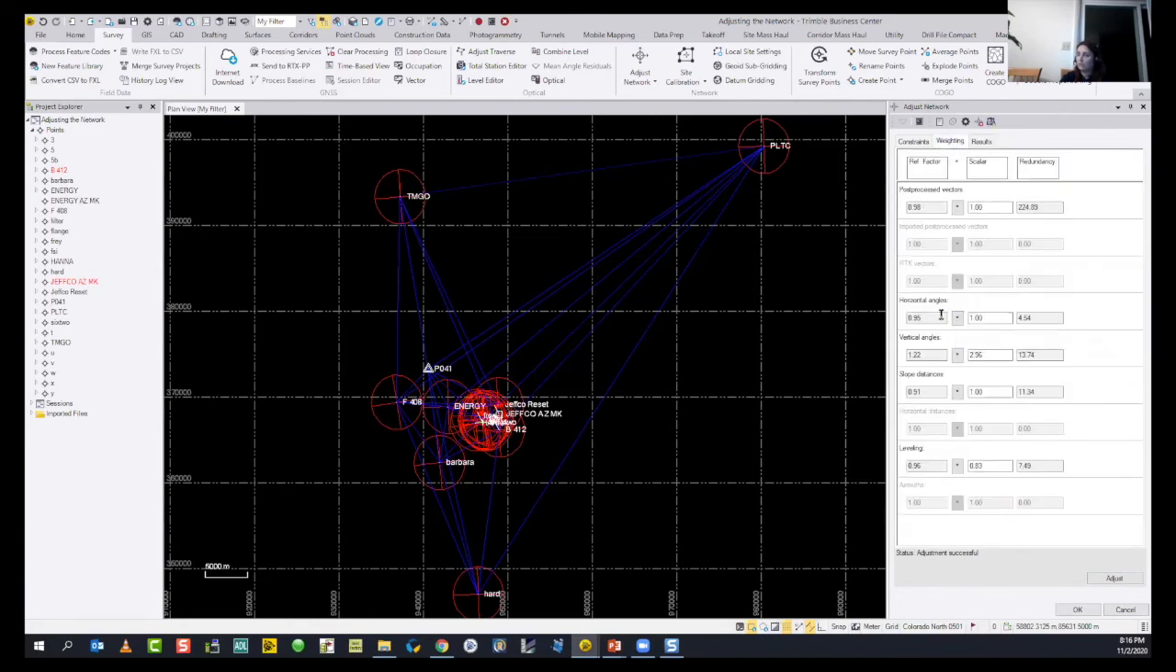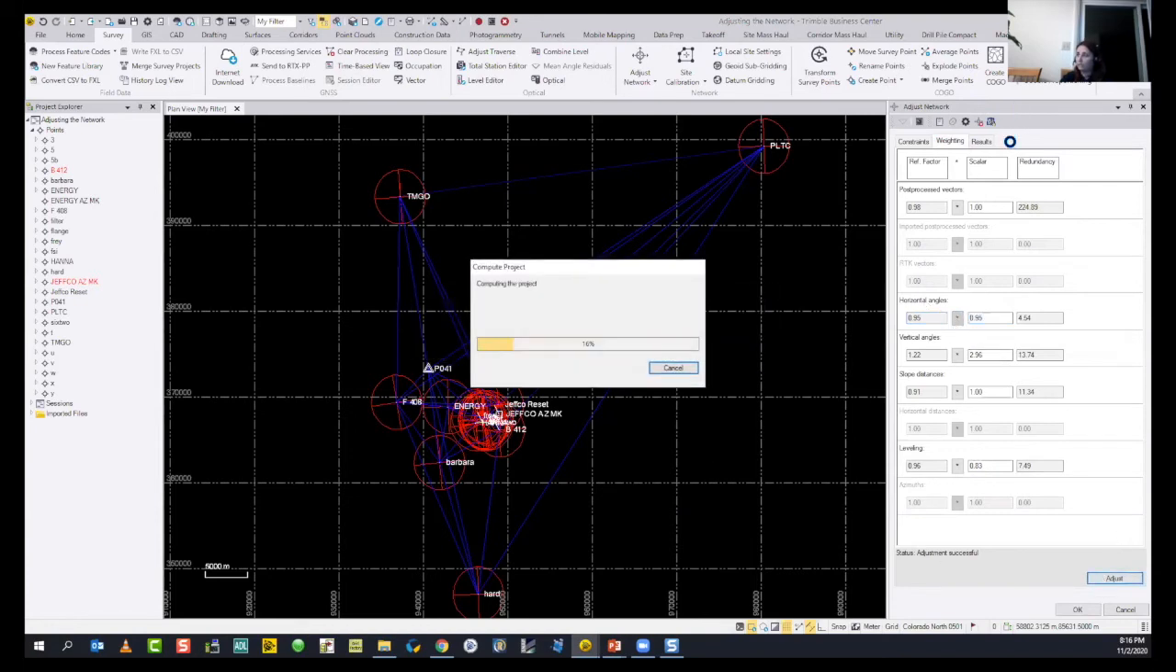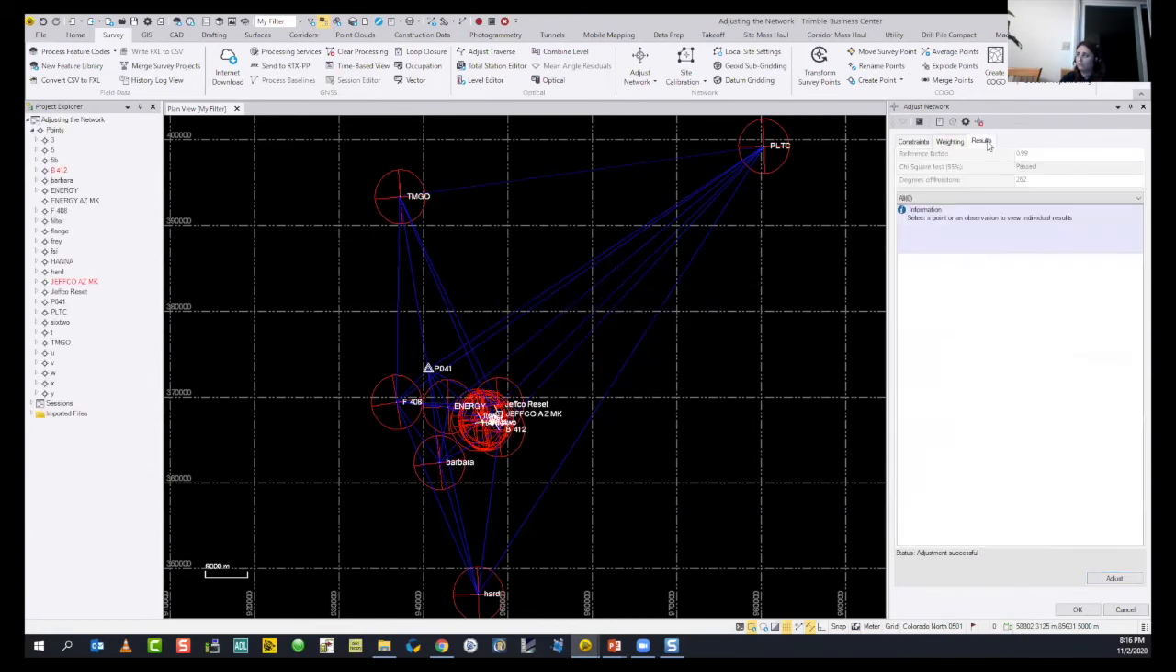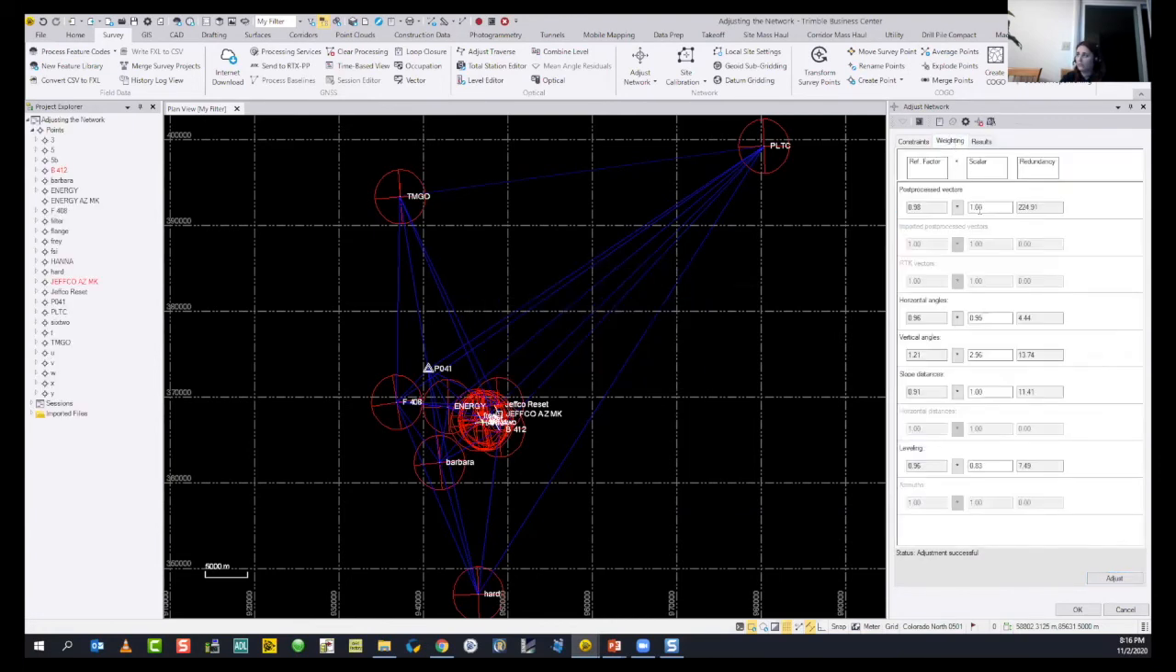Or let's continue with the horizontal angles. You will display the post-process vectors, reference factors. The scalar and redundancy will be changed whenever you weight your results.